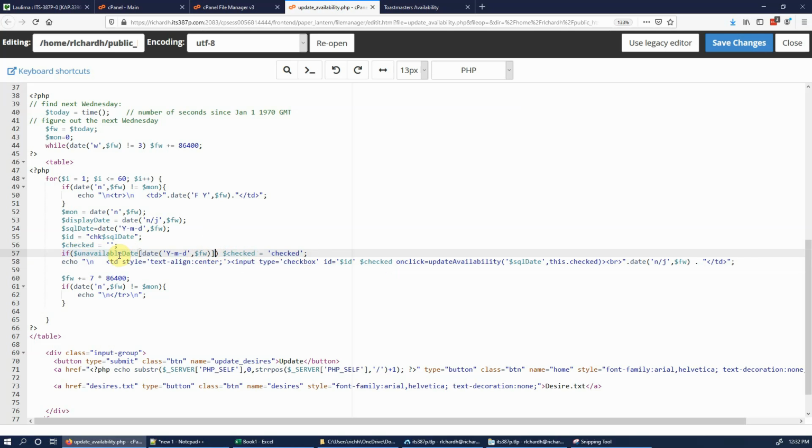This assumes that there's going to be an array called unavailable date. The index of the array is a particular Wednesday, and it's in capital Y MD format, which is the SQL format.